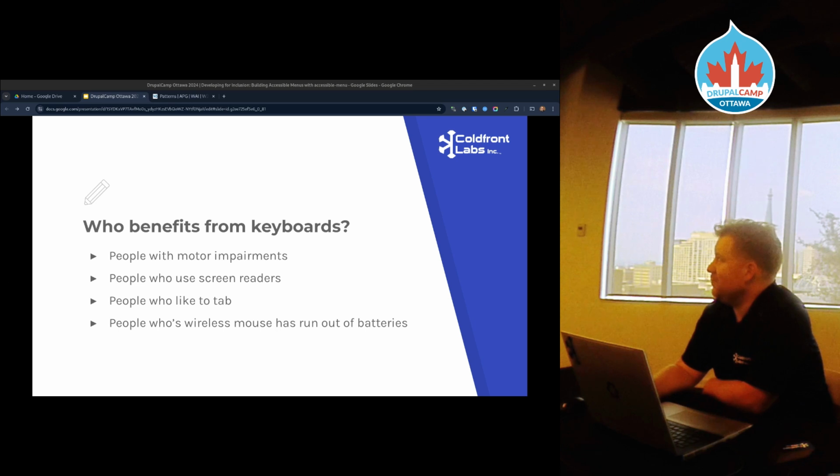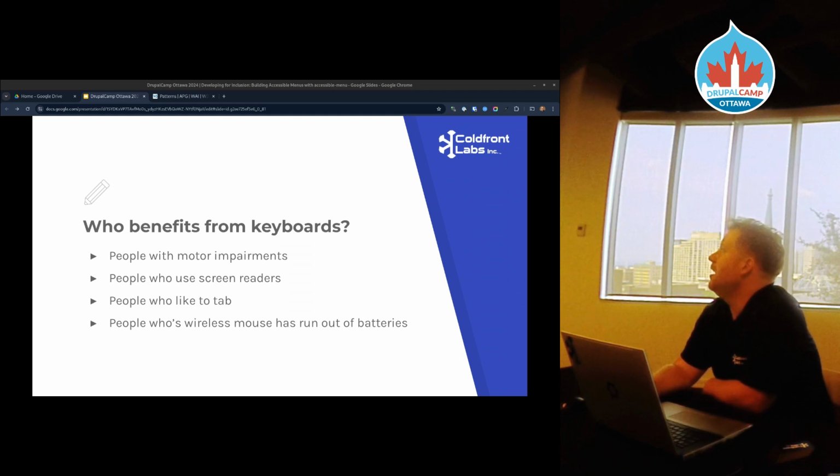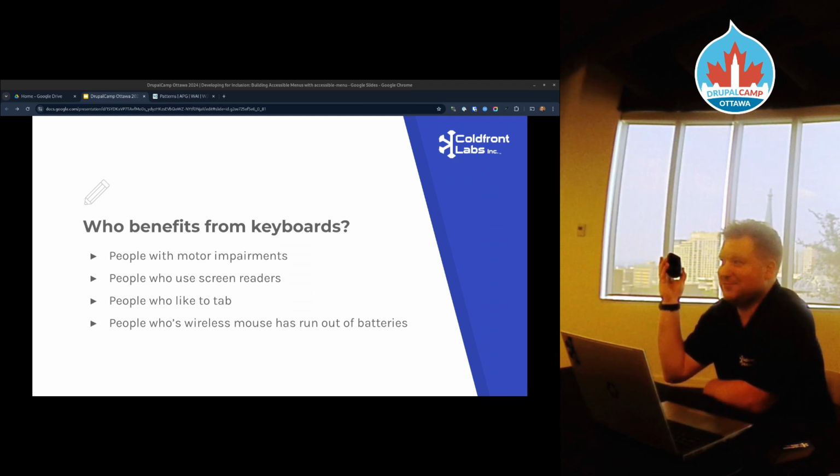So who benefits from keyboards? People with motor impairments. People who use screen readers will use a keyboard generally. People who like to just tab through websites will use a keyboard. And people whose wireless mouse has run out of batteries will use a keyboard.